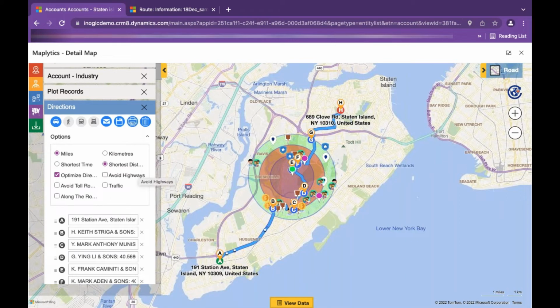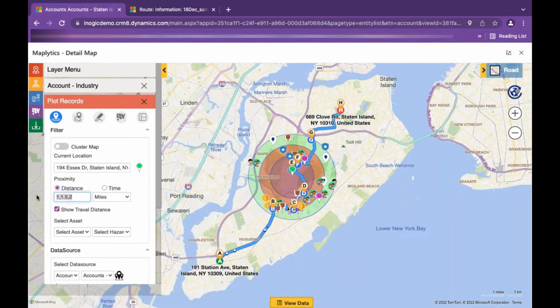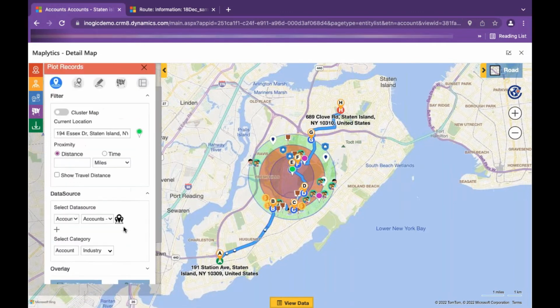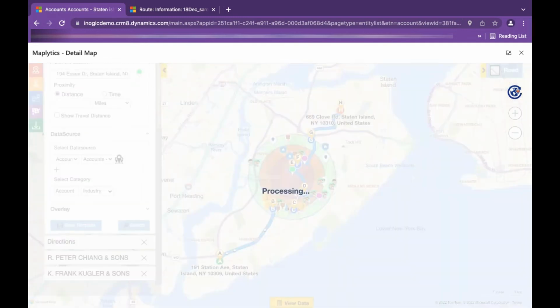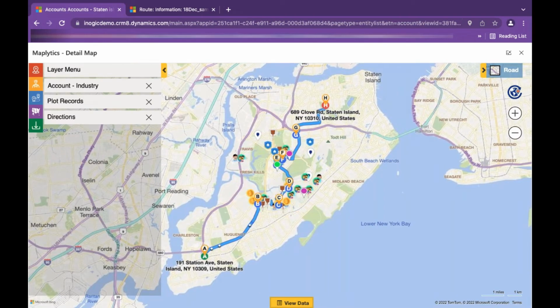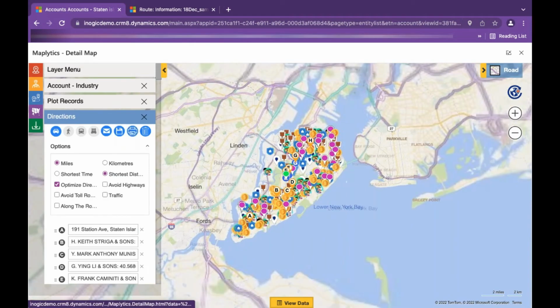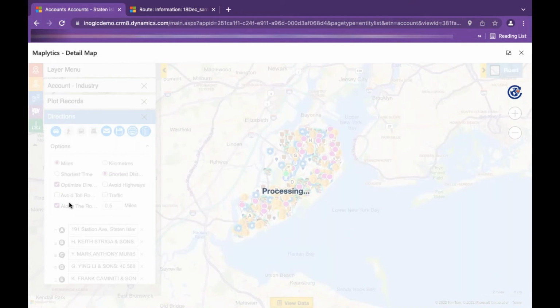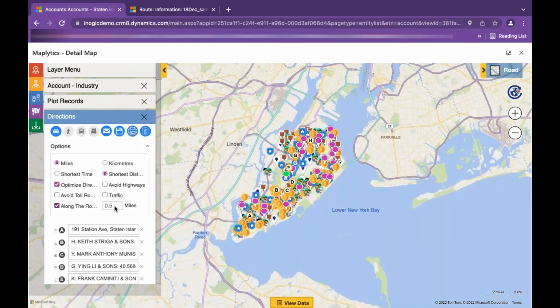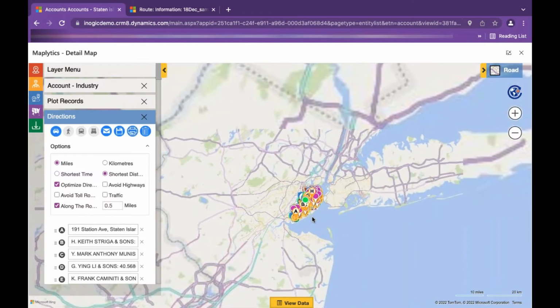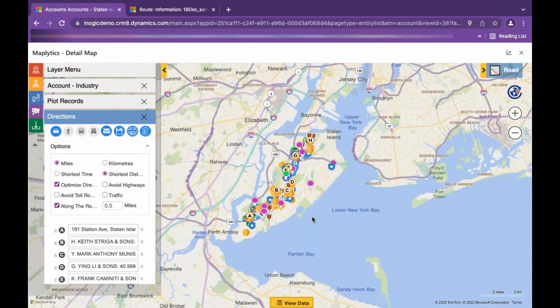Now here, apart from this proximity search, we also have the feature of along the route search. Right? So let me just remove this proximity in order to see all of the records that are within this view. The feature of along the route search, as the name suggests, will give you the records that lie along the route. So here within the direction card, if I select this, you can see the records have now been filtered based on their distance of 0.5 miles from the route.